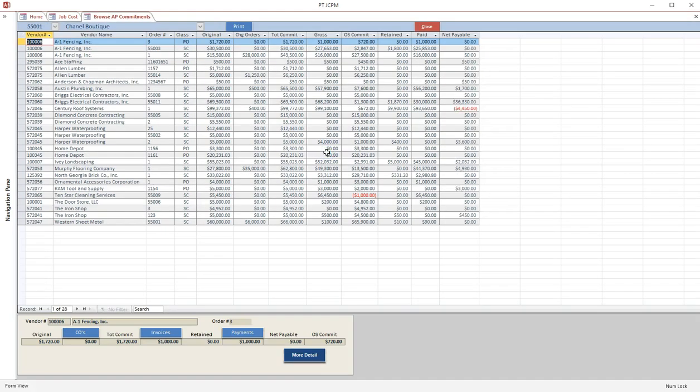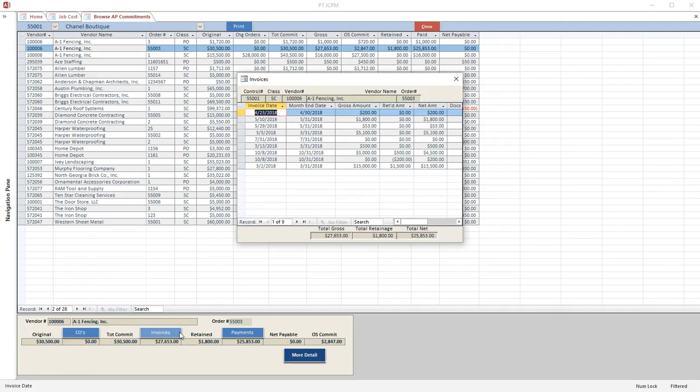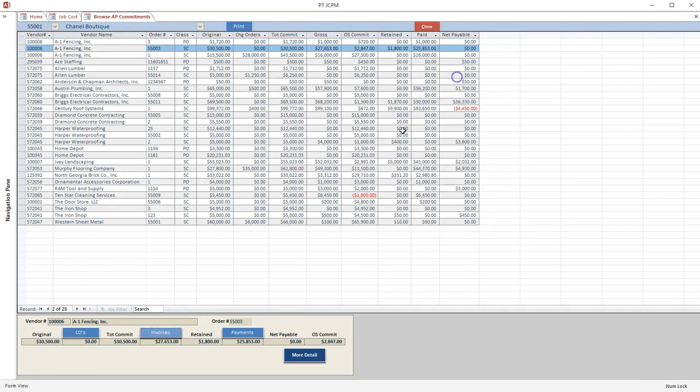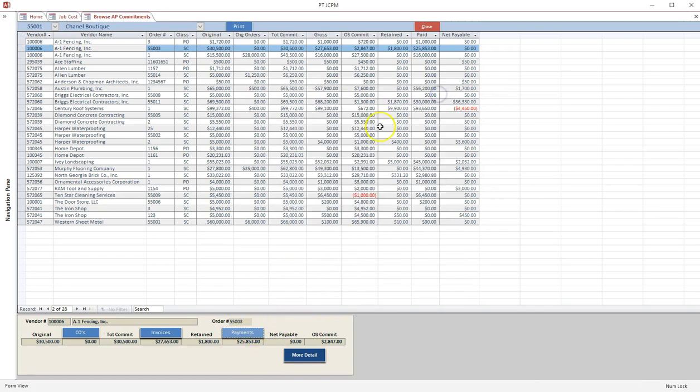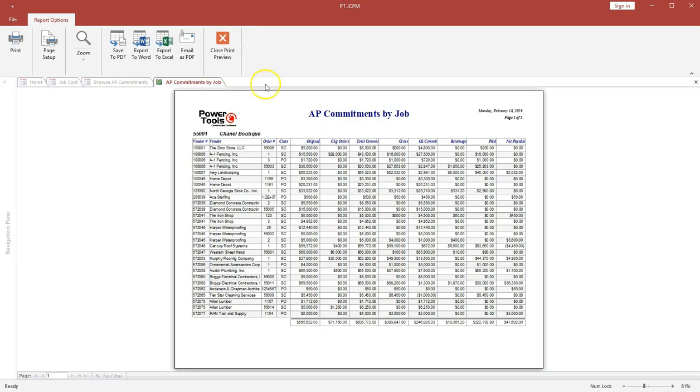View commitments along with change orders, invoice, and payment information. This information can be specific to the job selected or for all jobs. View the change orders, view invoices, and view the payments. The print icon at the top provides a commitment report reflecting the information in summary on the screen.